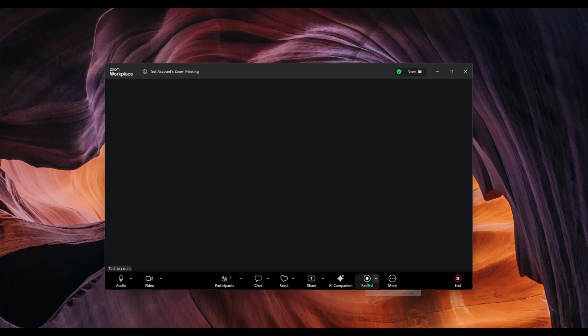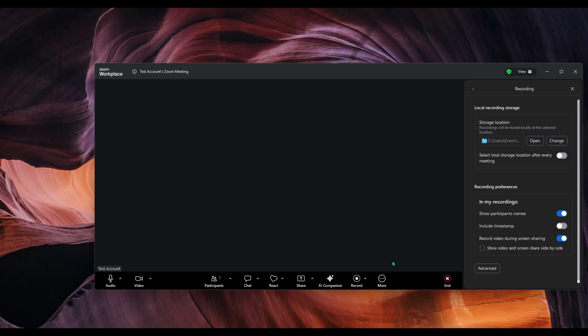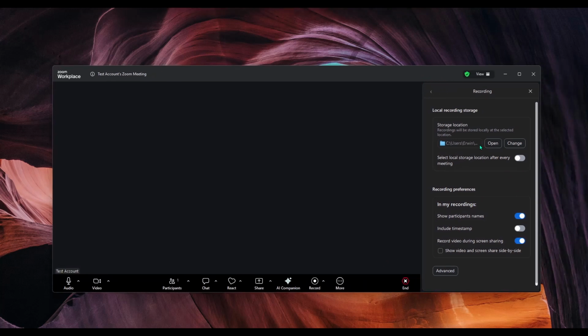Before you hit record, click the small caret, the little upward arrow, next to the record button. From that menu, choose Record Settings. This opens the recording preferences so you can decide exactly how Zoom will save your files.